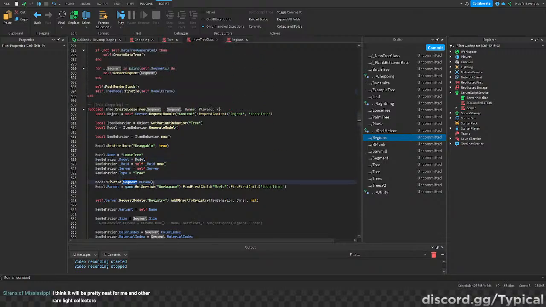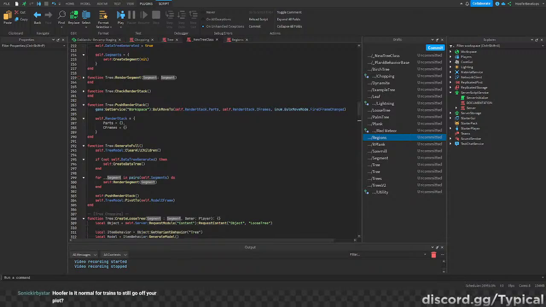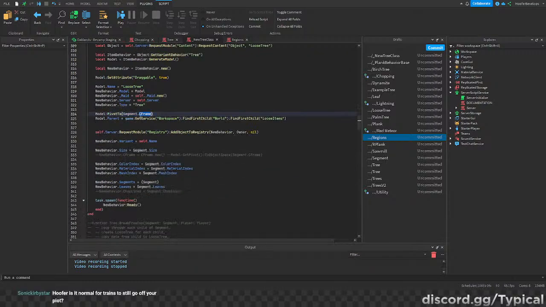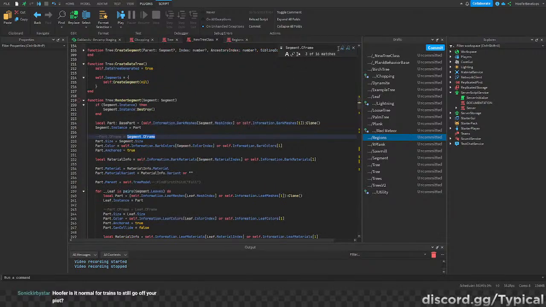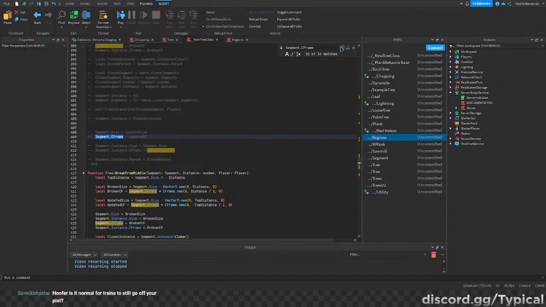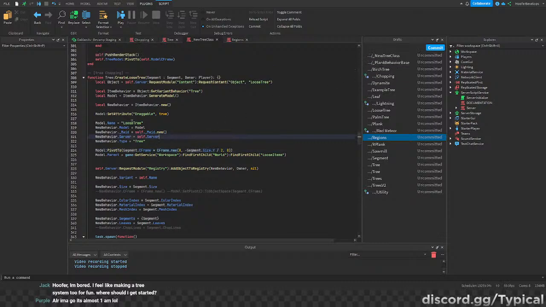We don't want to pivot it to the segment C-frame. I want to pivot it to the segment C-frame times... No, wait, how does segment C-frame work? Okay, so yeah, segment C-frame is the middle. We don't want that. There we go.